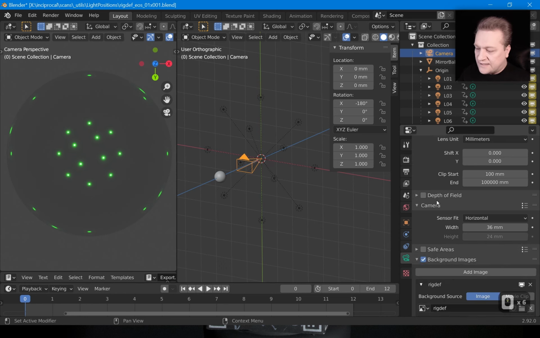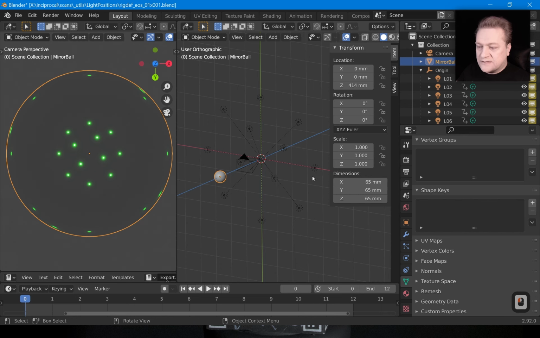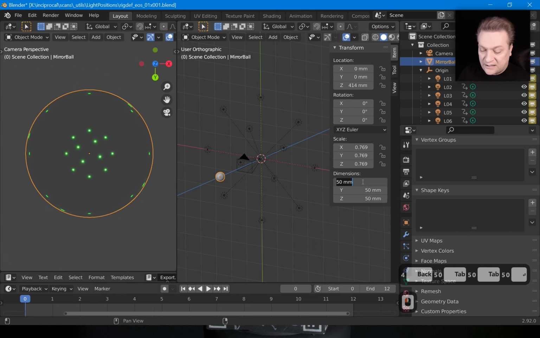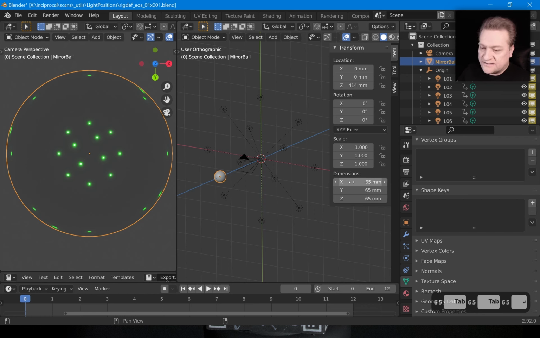So we punch that in. The next thing, we need to make sure that our mirror ball, if we click on it, matches the dimensions of the mirror ball that you use. So essentially you need to measure the diameter of your mirror ball and punch the same number in here. Let's say if yours was 50mm in diameter, you'd do something like this. In our case it's 65. I know it's been measured at 65.